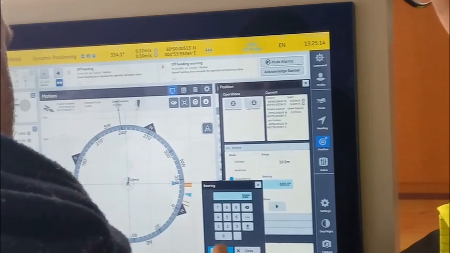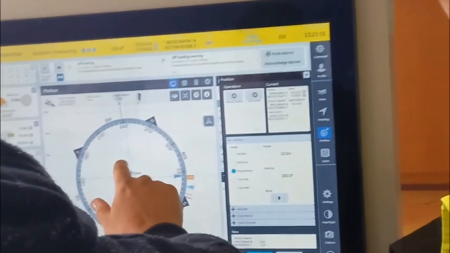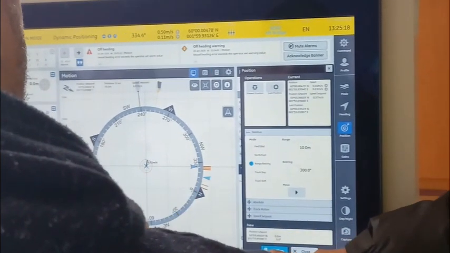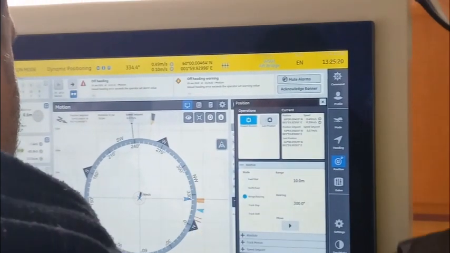Suppose that the set point would be here. You need to confirm. No, I have to put the position first. Yeah, I want the develop.